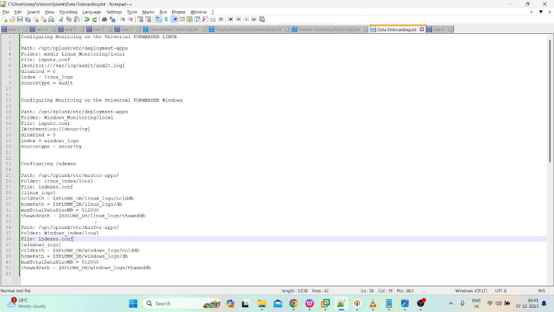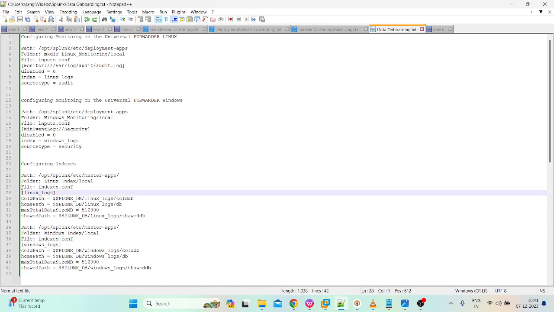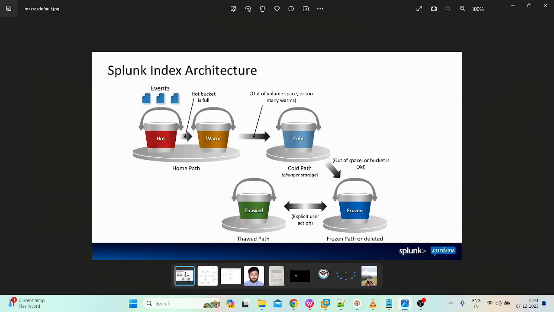Okay. Now coming to the configurations, right? How do we configure an index? Before configuring an index, there is a very important concept that we need to understand, that is buckets. Buckets are very important things. Before proceeding with buckets, I want you to understand four different paths first. We call them home path, cold path, frozen path, and thawed path. Home path consists of hot and warm buckets, cold path consists of just cold buckets, frozen path consists of just a single frozen bucket, and thawed path means thawed bucket.